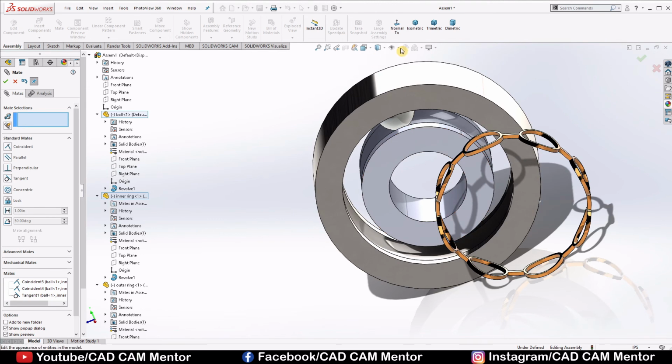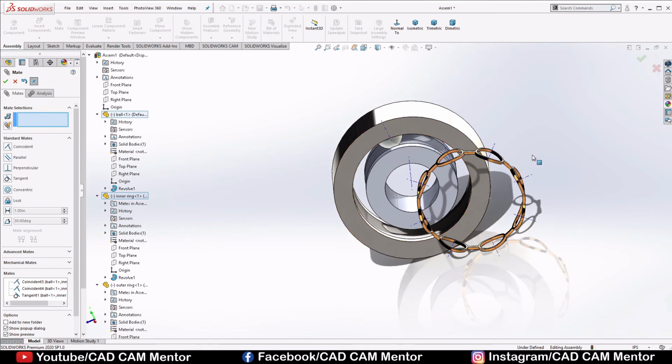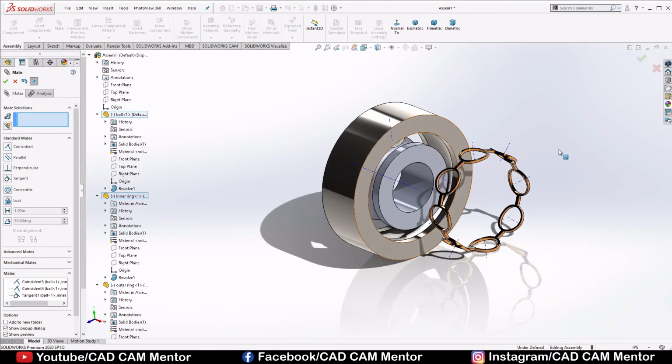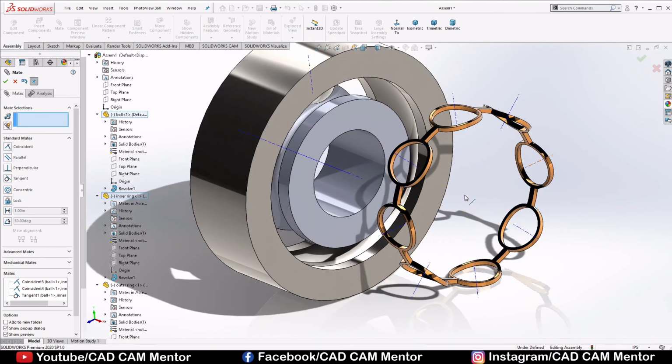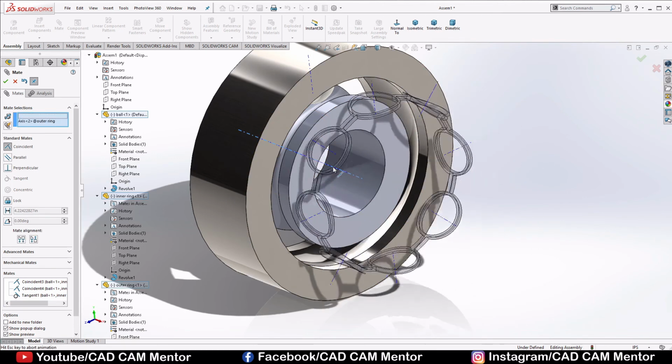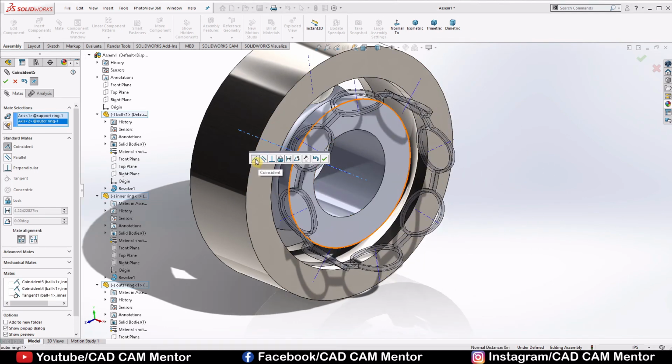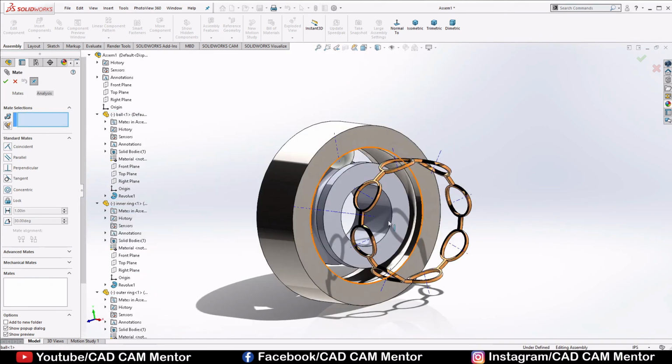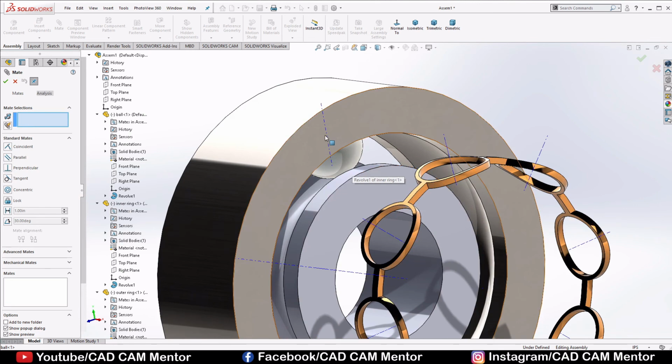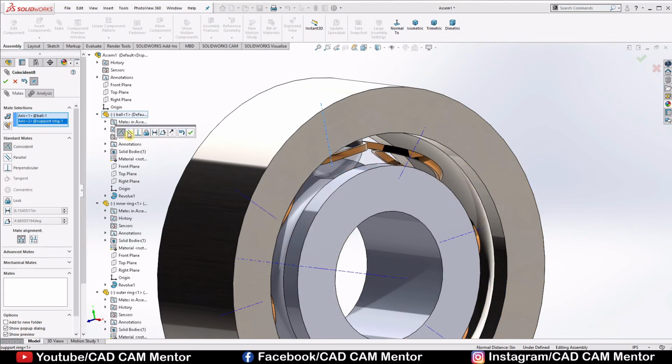Now drop down this hide show menu and select view temporary axis. Now select this center axis of support ring and this axis of inner ring. Give relation coincident and click OK. Now select center line of the ball and this center line of the support ring. Give relation coincident and click OK.